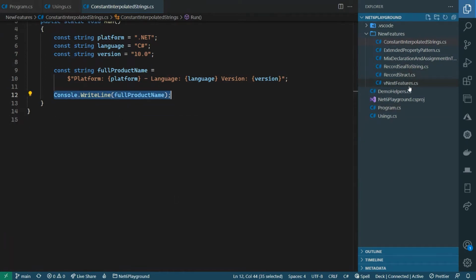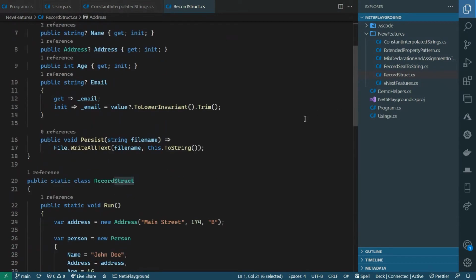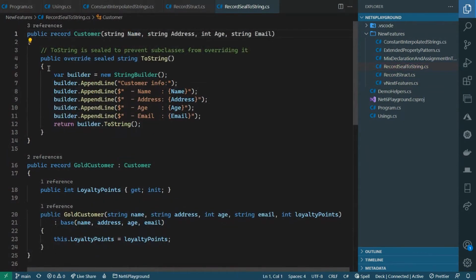Another feature that I want to show you is that we can now use record structs. So we already had records in C# 9, but now you can actually create a record as a struct. And this will mean that it has all the features of a record, but it will actually be allocated on the stack and not on the heap. Some other new feature particularly for records is that now you can seal the ToString implementation. So a record has by default a ToString implementation that will show you all the properties of this record. You can override that. That is not a new feature, but now you're able to seal this implementation.